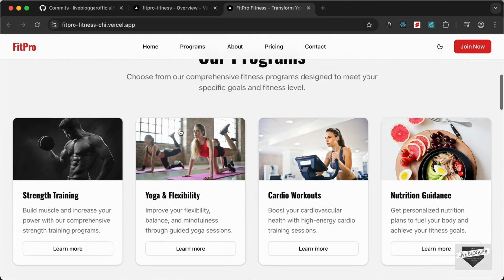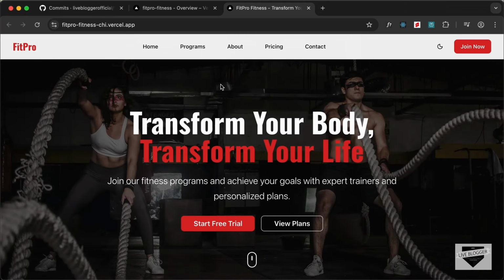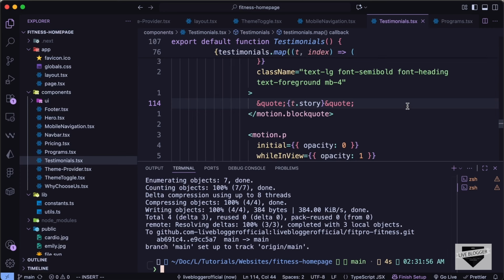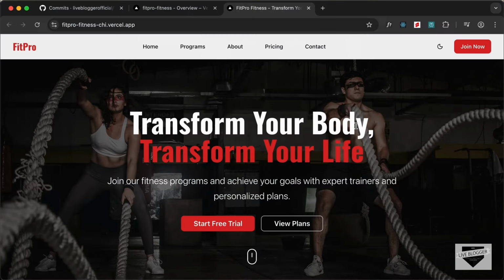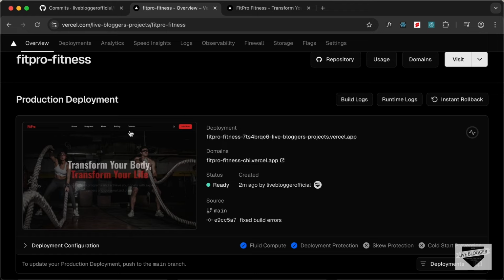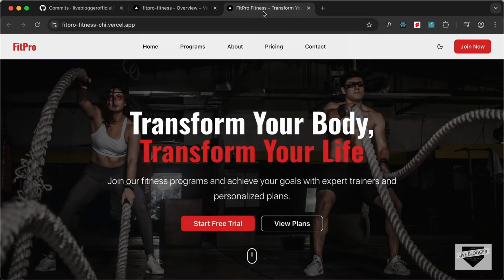Now if you want to make any changes in this website, you can just go over here to your source code and make the changes you need. And after that, you can just go ahead and run the commands git add, git commit, and git push. And once you push to GitHub, another deployment process will automatically start over here in Vercel, and the changes will be automatically displayed on your website.